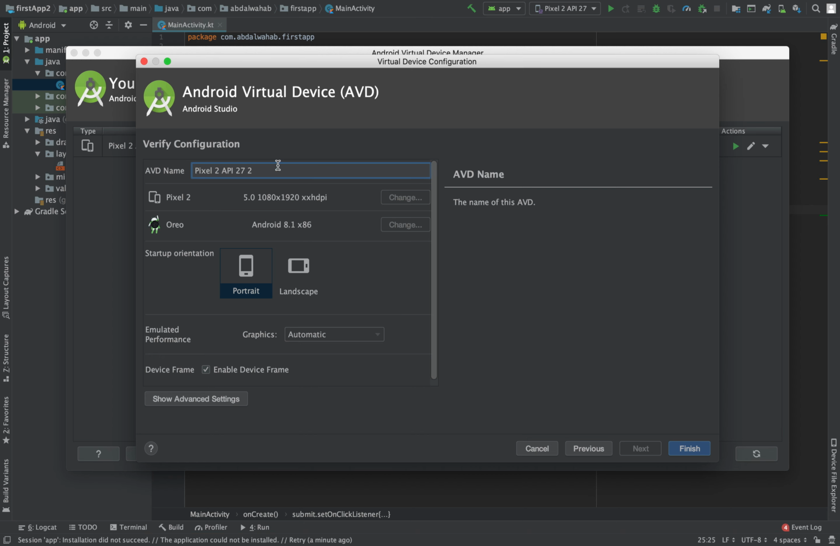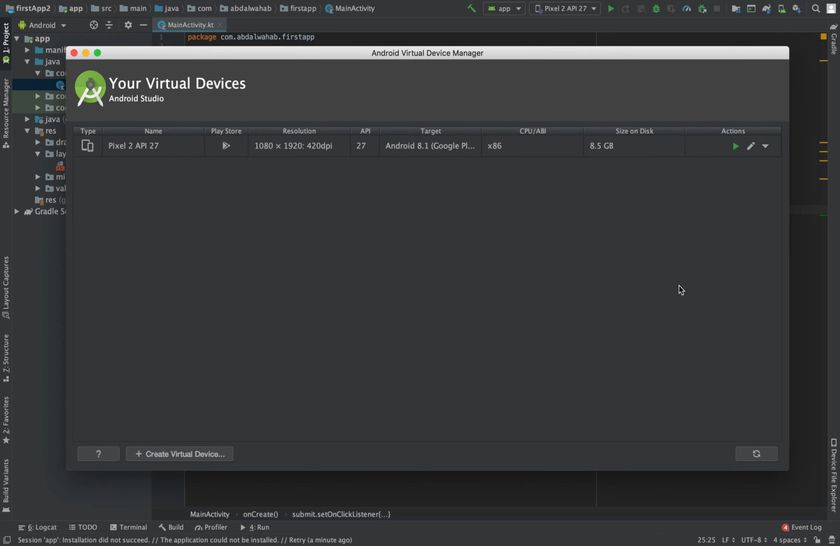Then you give it a name. In my case, I'm gonna go with this name right here. I'm gonna leave it as it is. You can choose your orientation and so on, but leave all the settings. You do not need to play with them. I'm gonna click on finish, and that should create a virtual device for me.